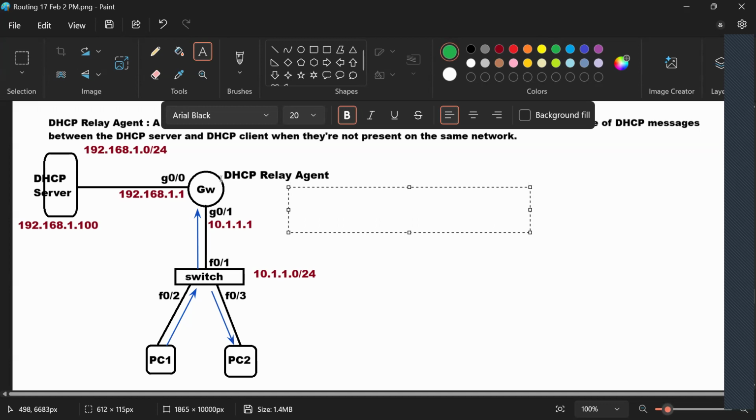So let's say this gateway I have to configure as a relay agent. So how will I configure it here? Tell me. Interface Z0 by 0 or 1? Why 1? Okay, good.